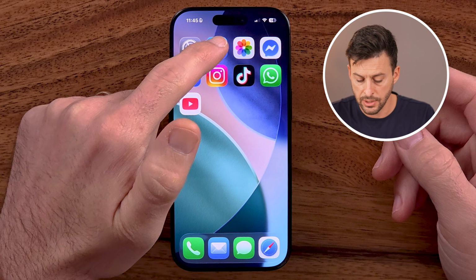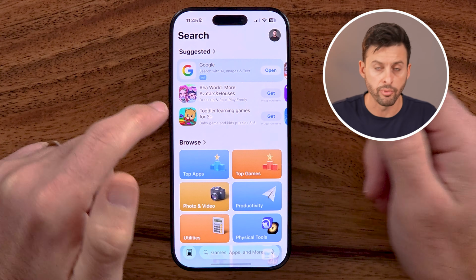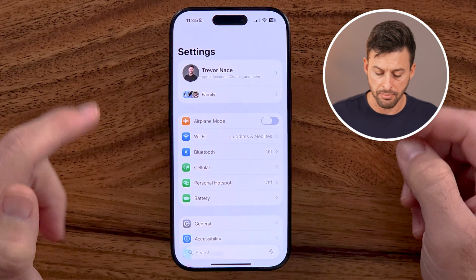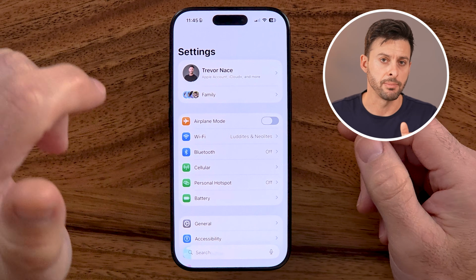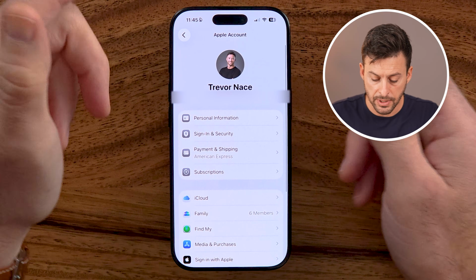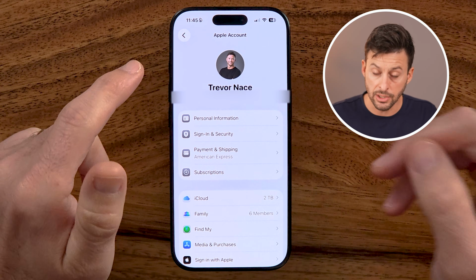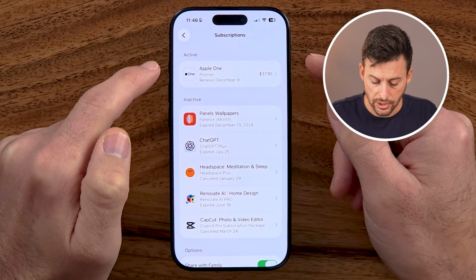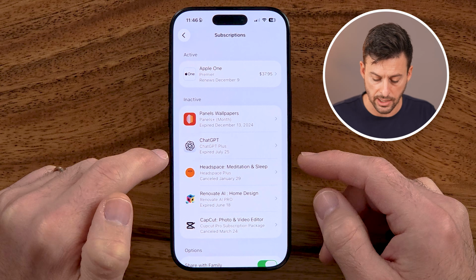Now, the first thing we need to do is cancel that subscription first. You can either go into the App Store and tap on your profile at the very top right, or you can head into the Settings app on your iPhone and tap on your name at the very top. You'll be able to see this is your Apple account, and you can see all of your current subscriptions by going to Subscriptions midway down. This will show any active or inactive ones.